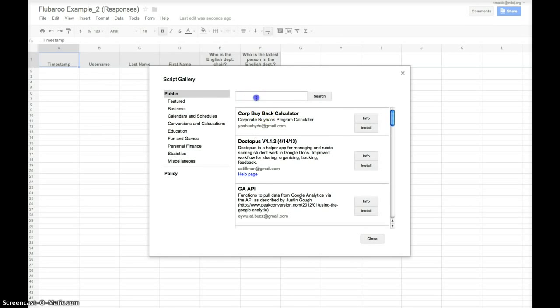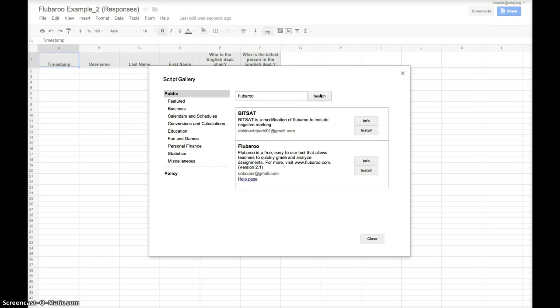All right, and in the search box we will actually type in Flubaroo. And let's search for it. When you search for it, you come up with two different options, Bitsat and Flubaroo itself. Bitsat is a modified version of Flubaroo. We don't need that right now. What you do want is to install, so you'll click install and you'll install Flubaroo.